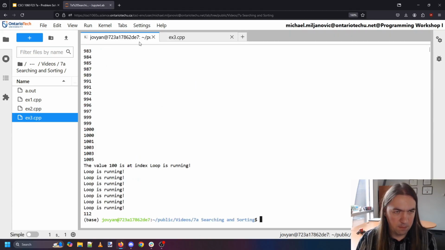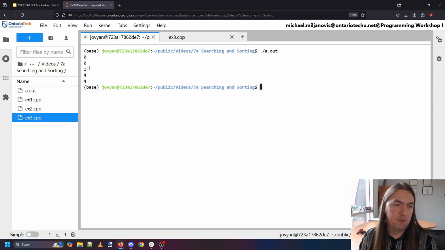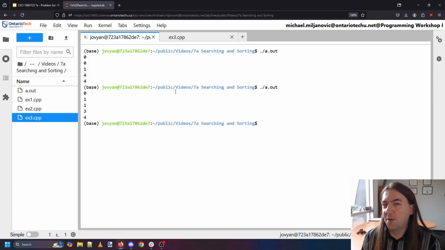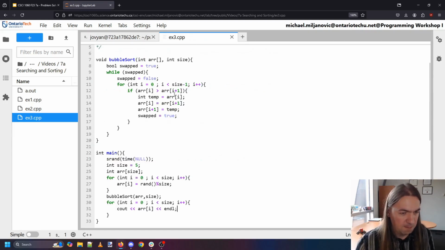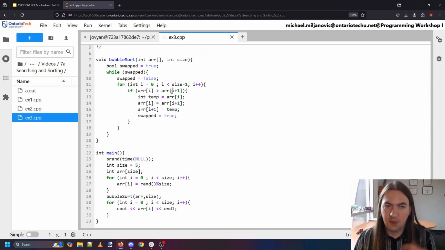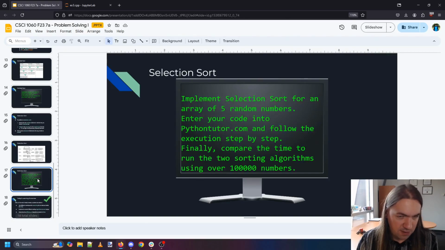Let's try it out. 0 0 1 4 4, and that's in sorted order. 0 1 1 3 4, in sorted order. And it looks like it is sorting everything nice and cleanly. Okay, so this is our bubble sort, but this is the worst way we can sort. Well, not the worst, but it's not a great way to sort. We can do better, so let's try it out. Now we're going to give a look to selection sort.